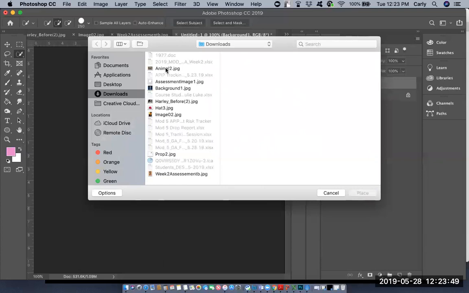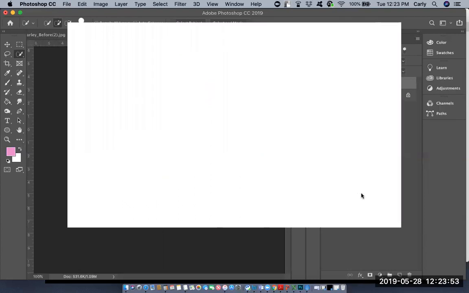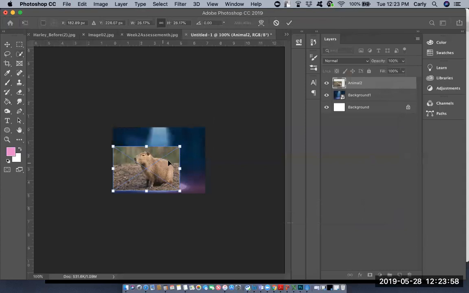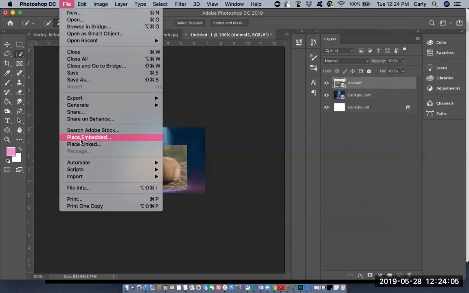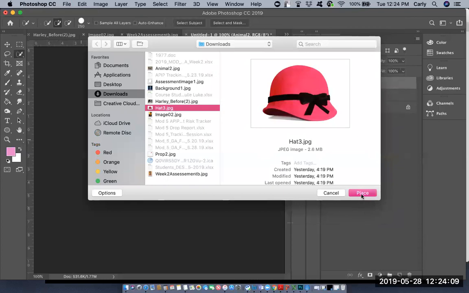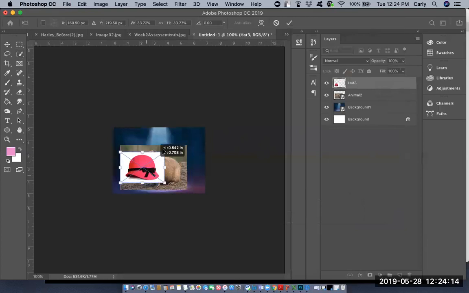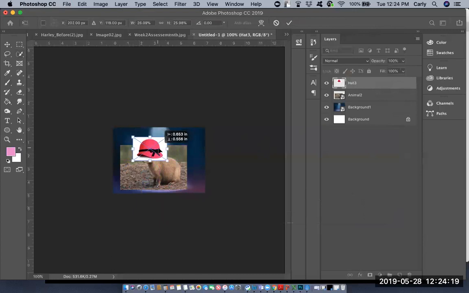Now I'm going to go to File, Place Embedded, and we're going to select the animal, and we're going to hit Place. We're going to click on the corner, click and drag downward, and then hit Enter or Return. Now I'm going to hit File, Place Embedded. We're going to click on the hat, Place, click on the corner, drag downward. Estimate it, Enter, Return.